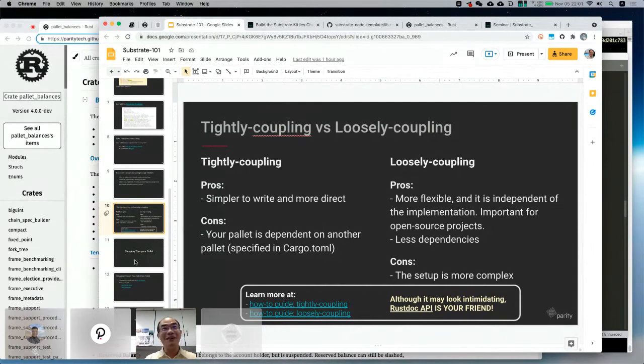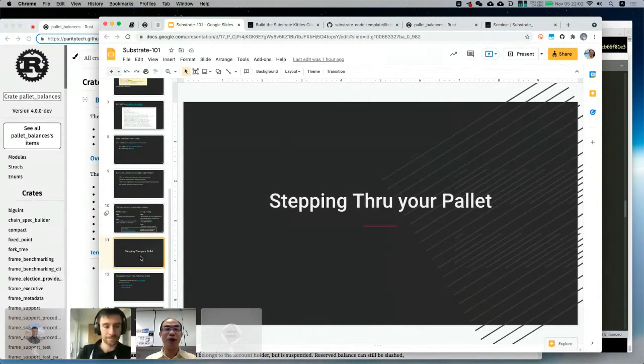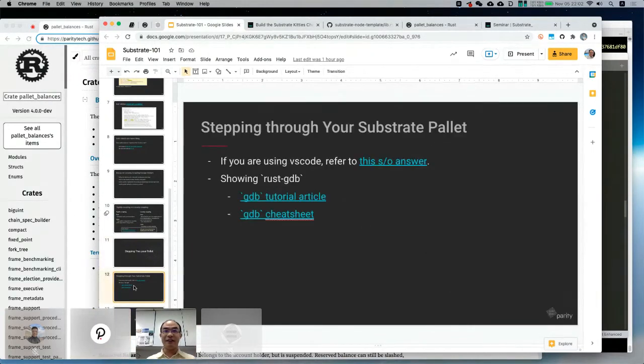Okay, so it is time up, pretty much. But I want to showcase this stepping through your pallets, how you could go step by step through the logic of a pallet. And hopefully I can do this within 10 minutes. So please bear with me and give me 10 more minutes.